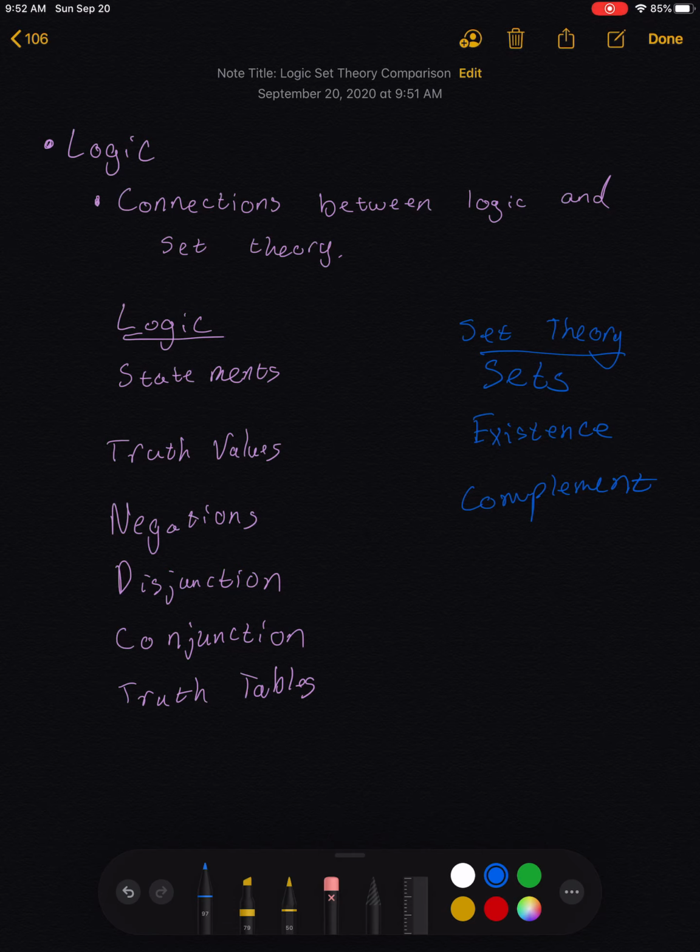Now, the disjunction corresponds to the union of two sets. Remember, the disjunction, this is the or statement, and the union of two sets, this is where we take all the elements that are in the set A or B, and we put them all together. So when we take the disjunction of two statements, we're taking the cases where one statement is true or the other statement is true and putting them together. So it's sort of uniting the two statements and saying, okay, if either of these statements are true, then the disjunction is true. And so we're pulling together all the cases that have true truth values. Just like for set theory, we're pulling together all the elements that exist in one set or the other.